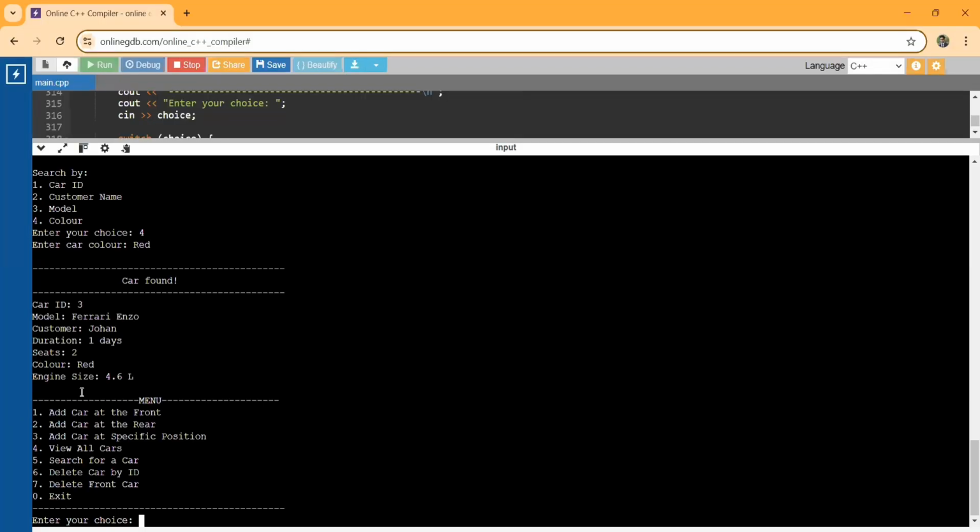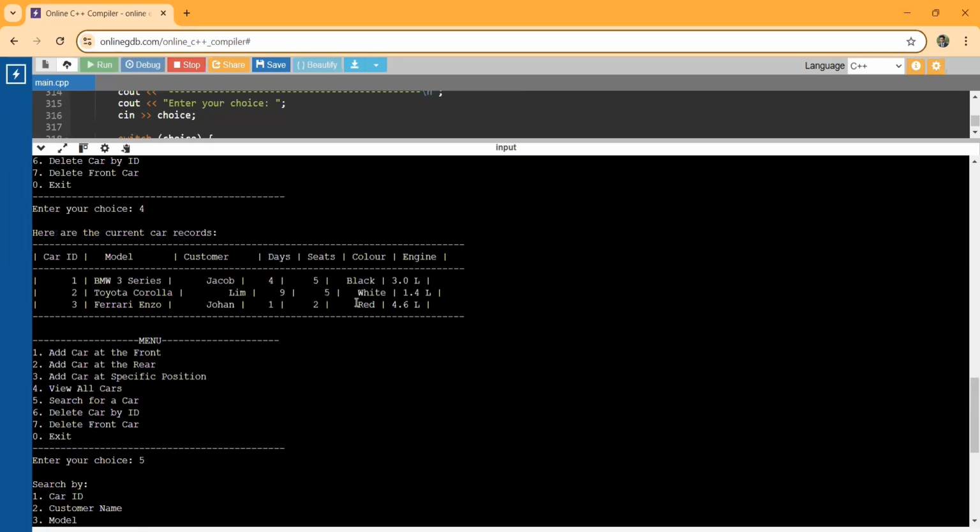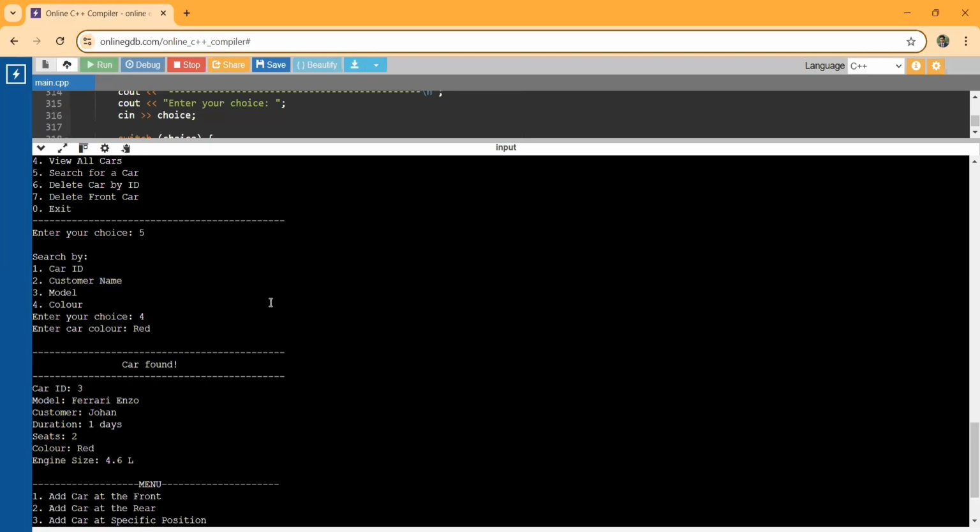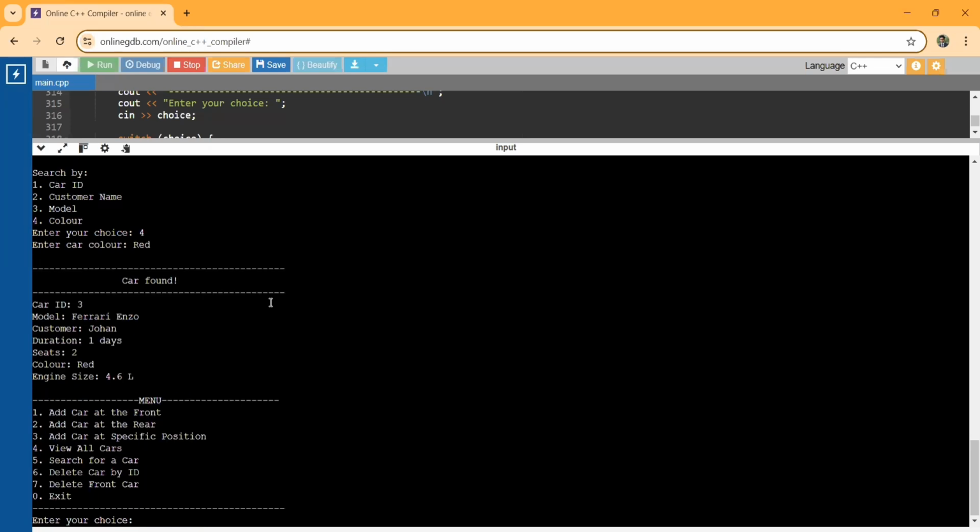Now, as you can see here, I've inputted red, and earlier on there was red inside the linked list table. Inside the data, there was a red color, which was the Ferrari. Since this particular data that I inputted, red, has synced with the table, it will output the message that the car is found. See? And later on, it will display the particular car's details: the car ID, the model, the name, and every detail. It will output to the user.